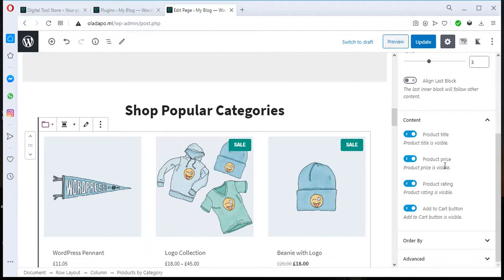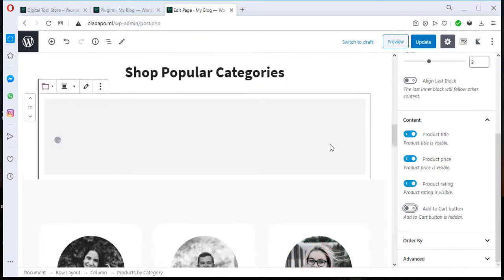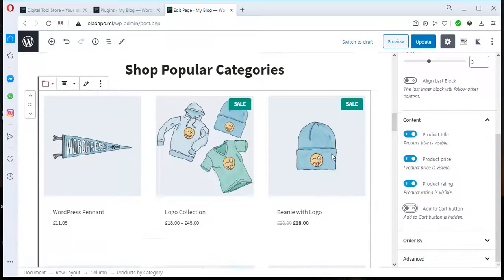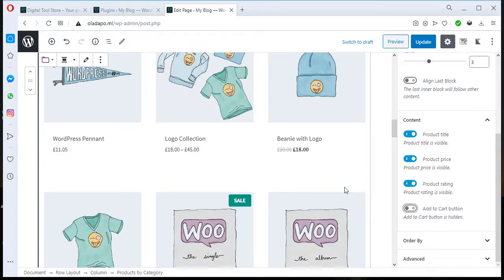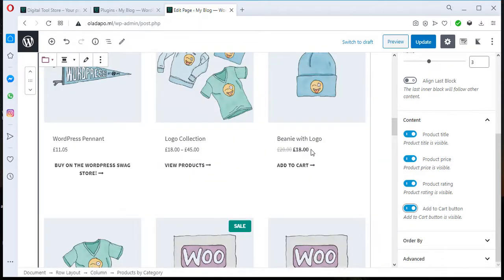So clicking this, we can leave the product title on. Yes, we would love that. Product price, product rating, and add to cart button. So we want all of this available. But if you don't, for example, let's say you don't want add to cart, you can just switch it off, and you would see that our product category, people won't be able to add the product to cart. But we want it on, so let's do that. And you see our add to cart button is here.